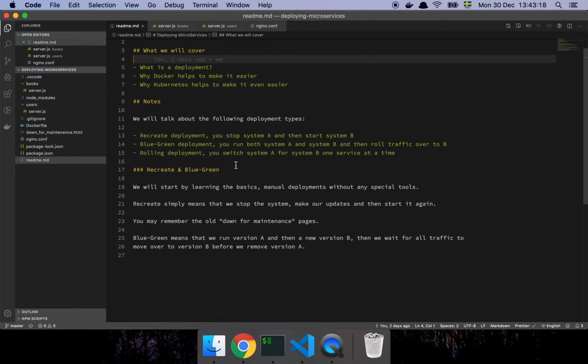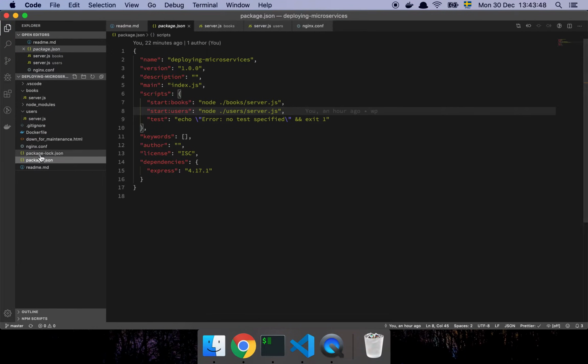You may recognize the old "we are down for maintenance" pages. Some companies still have this, so it's still something that goes on today. So these three patterns are definitely all still used, even though this is a really old one. And blue-green is probably the most common one that companies use these days. A rolling deployment is also very common. It's a thing you can do manually, but most people use Kubernetes to do this sort of thing.